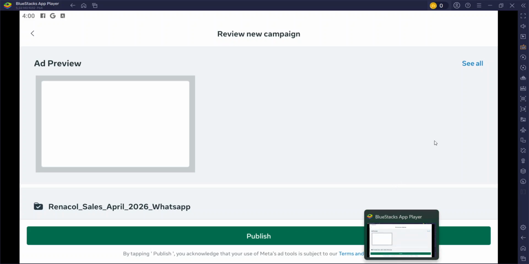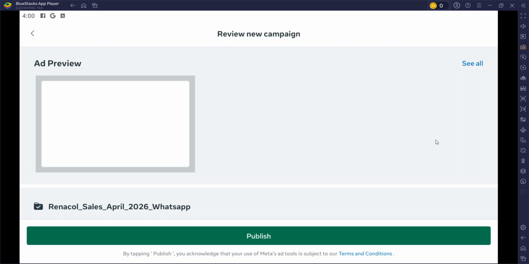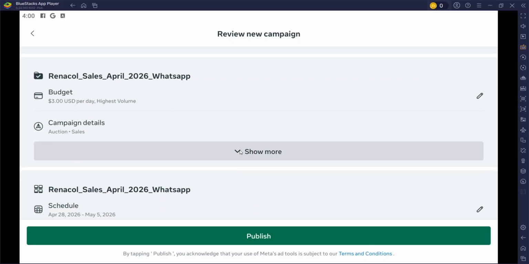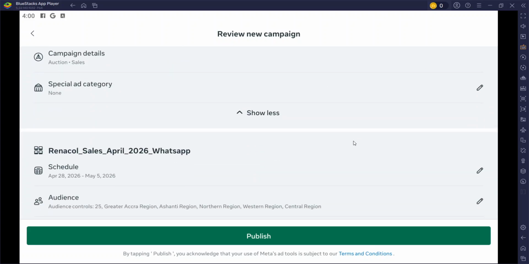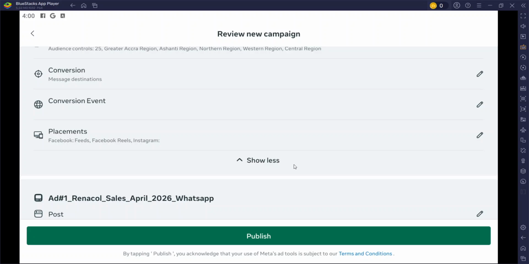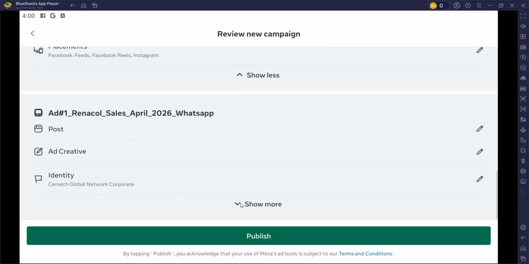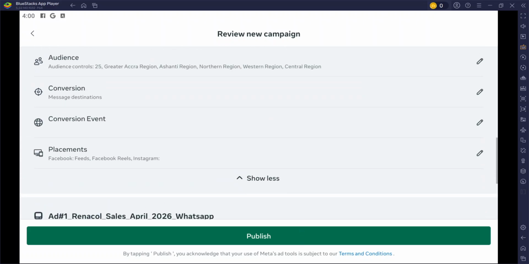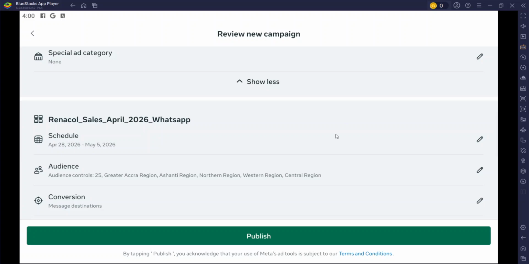So making the post is something that you guys are already used to. I don't need to go into details about how to make a post on Facebook. So you make your post on Facebook and then you follow this step by step. And once we've done all that, you've followed everything, you just click on publish.